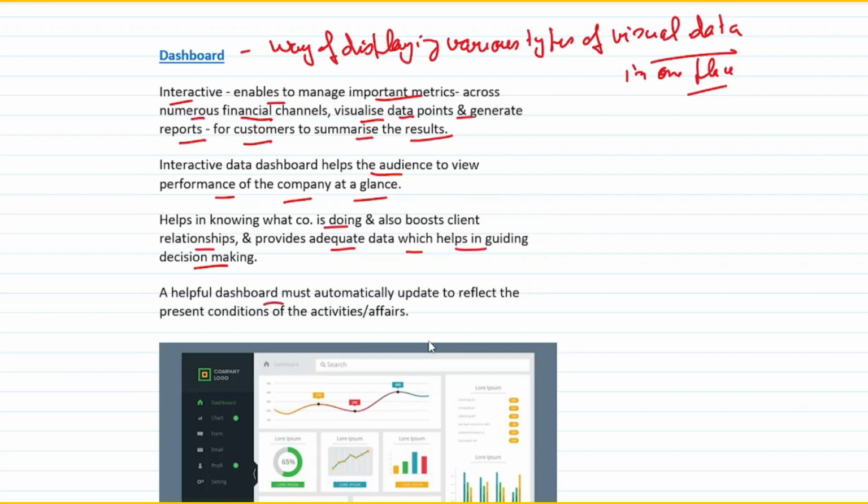A helpful dashboard must automatically update to reflect the present conditions of the activities or affairs. So whatever data is happening, or whatever data you're getting simultaneously, in real time as we say, if that data is being automatically updated, that's something a good, helpful dashboard should be able to do, right? So what all should it update? All the current activities and affairs, so that the person accessing it or the audience is able to comprehend and understand the various purposes he's accessing the dashboard for, right?